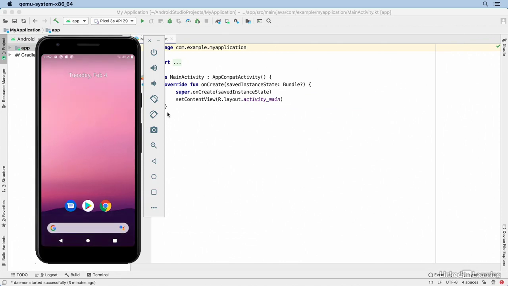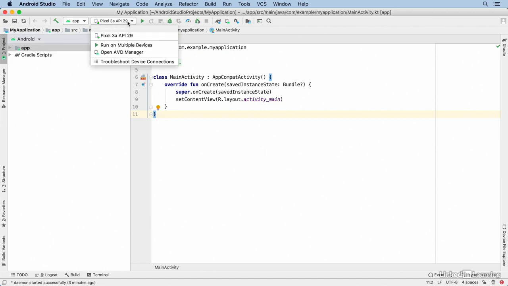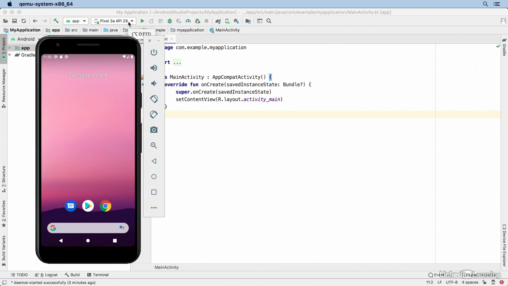When the virtual device starts up for the first time, it should show up now in your user interface on this pull-down menu, indicating which devices are connected to your computer. And this now becomes just one of the devices you can use to test your Android app.